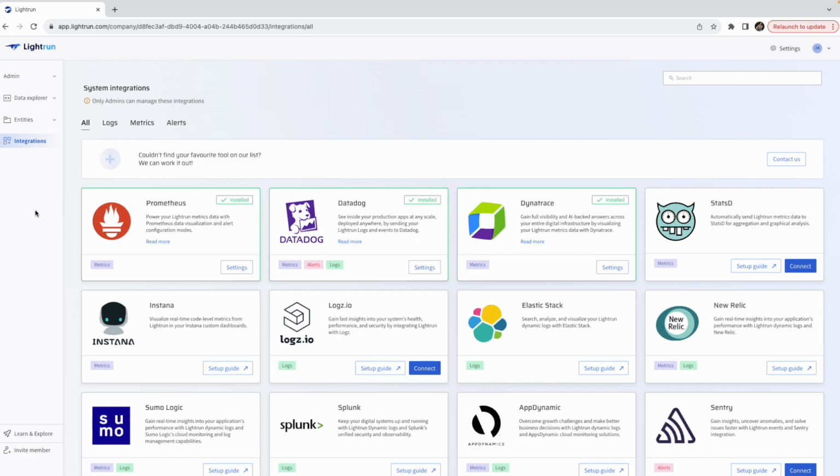Next, we'll discuss some of the settings that are available on the Lightrun server. And we can access those by going up here to Settings.